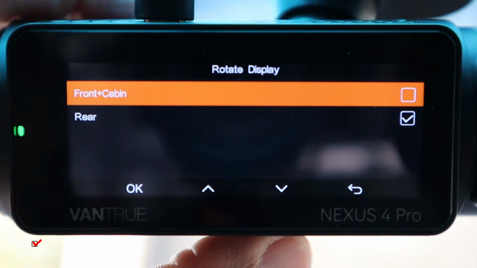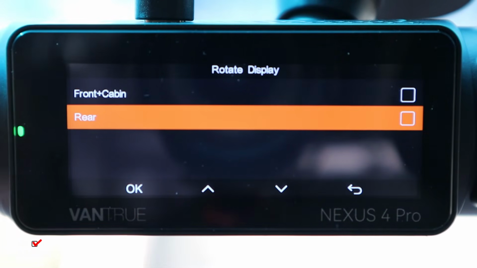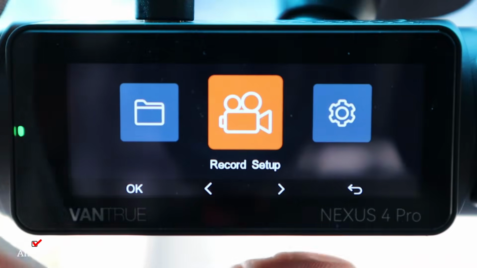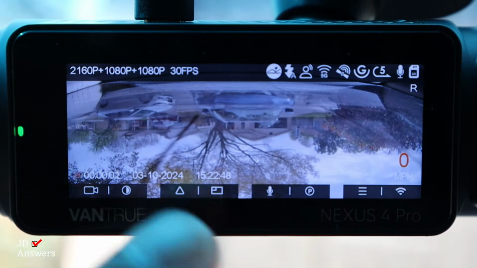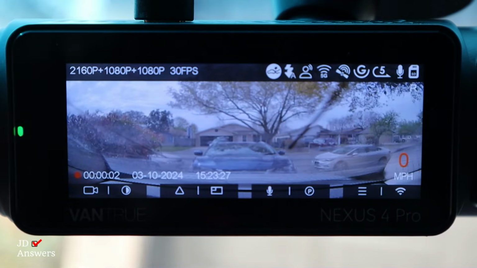All right, so I'm going to arrow down for the rear, and I'm going to click OK. All right, so I'm going to get out of the screen, and we're going to go to the main screen. And you can see how the image is upside down. So if you installed your rear dash cam in a unique way, you could do this. You could flip it upside down. So let's go back into the menu. And you can see how the image is back right side up.